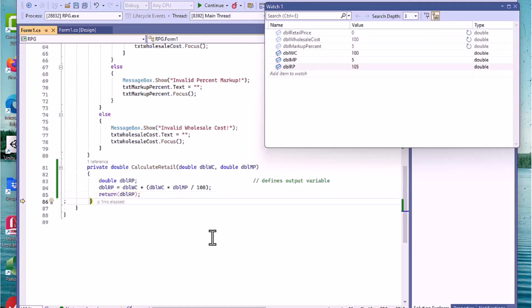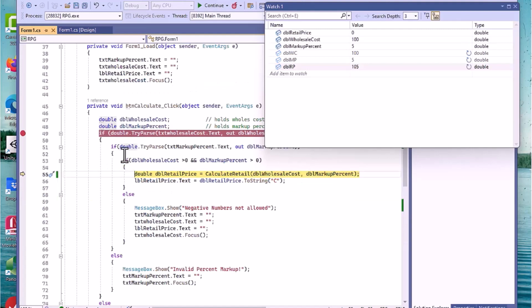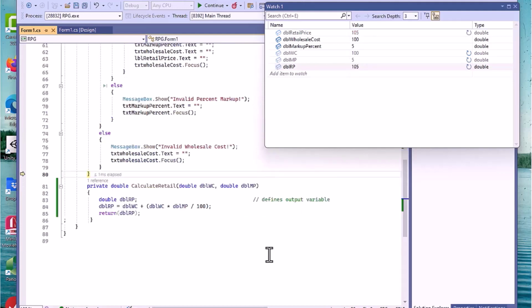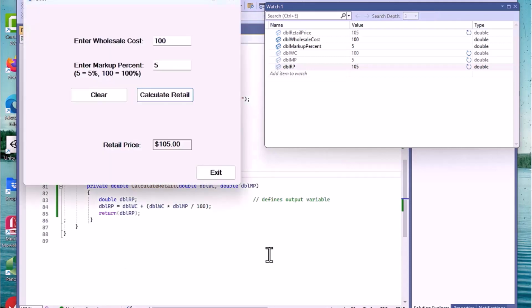We hit return, come out. It goes up to where we were in our try parse, or in this double retail price. As soon as we click off it with an F11, it's going to establish this. I'll hit F11, and bang, there's our 105. So it now has that value, returned to it from the calling method. Go ahead and do the retail price. We'll step through the rest of these things if we didn't have any errors, and up comes our program, and there's our 105. So again, this is very straightforward, very simple.